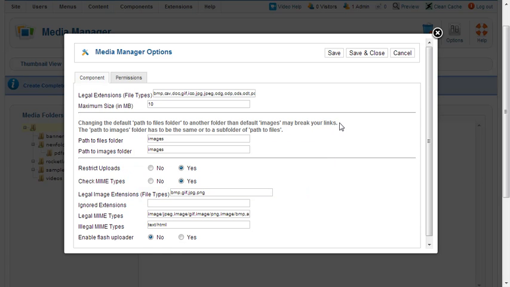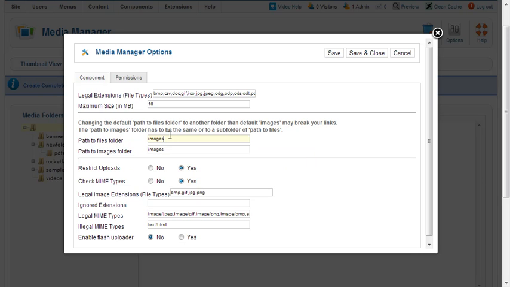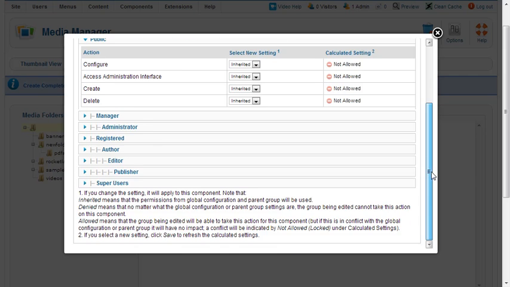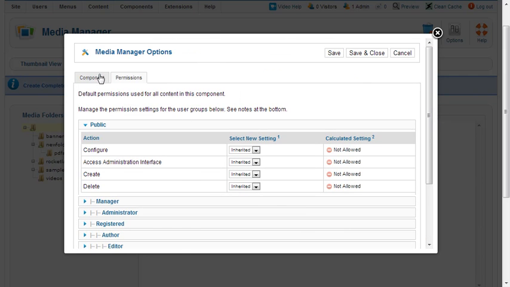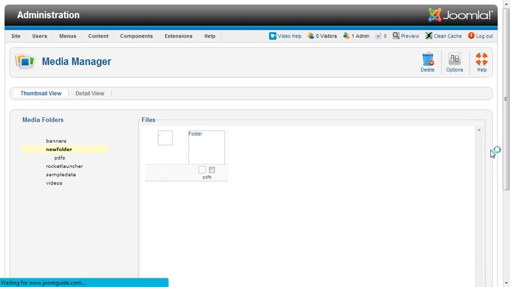they break your links here. It says the path to images folder has to be the same as the subfolder of path to images. So normally you're not going to have to change this, but you want to make sure that they are the same. And then we can restrict uploads, different MIME types, all kinds of fun stuff back here. But typically you're not going to have to mess with any of this. If you're a developer, you may have to come change some of these things for some reason, but this is where you would do that. And then we can change the permissions as to who has access to this specific component based on their user group. Once we're done changing these settings, we can simply hit Save and Close, and those will take effect on our Media Manager.